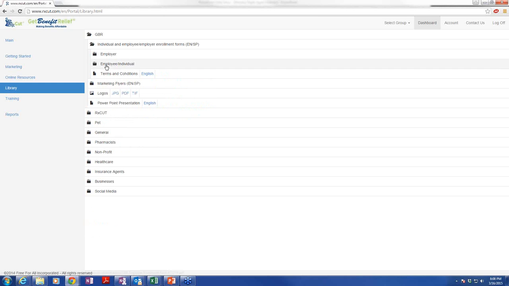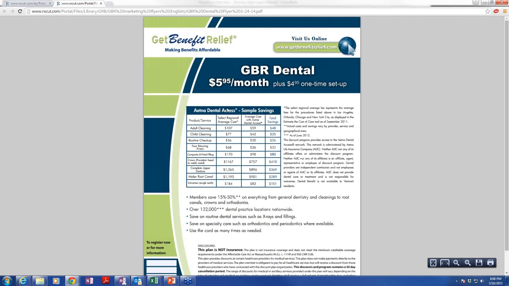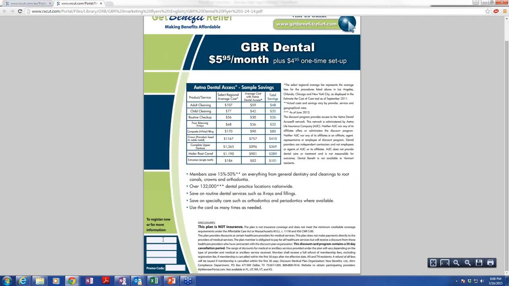And then we have, well, I'll close this up, the marketing flyers. This is something you want to download to your computer. You want to save it. Then you want to go back in and edit. Once you save it to your computer, you can put your name here. You can put your telephone number, your email address, and your website address, as well as your group number.